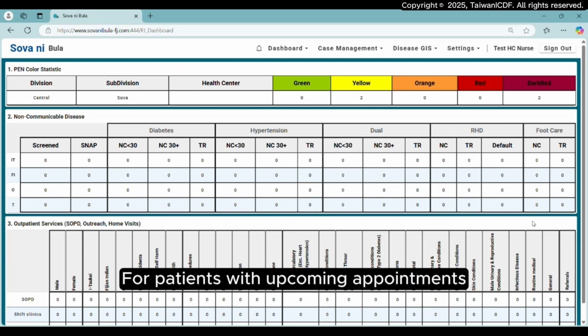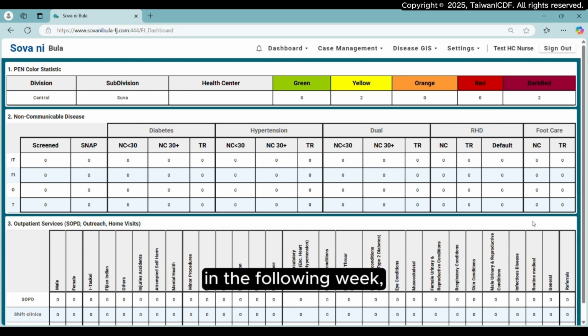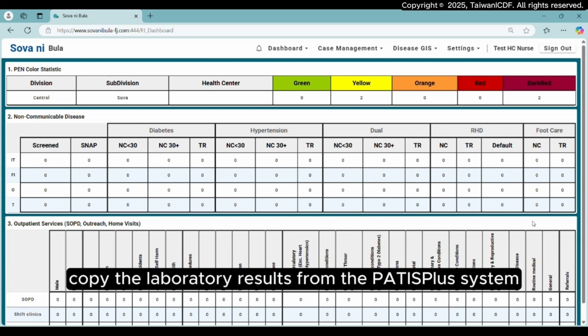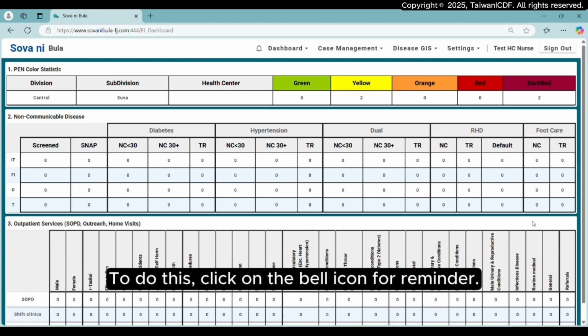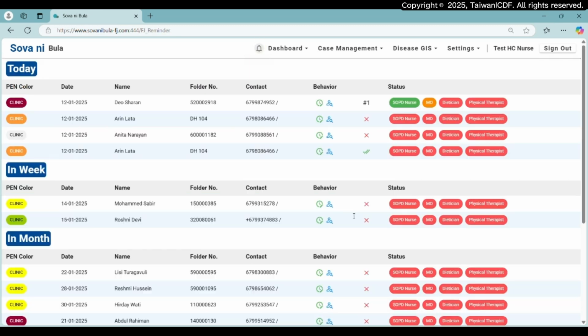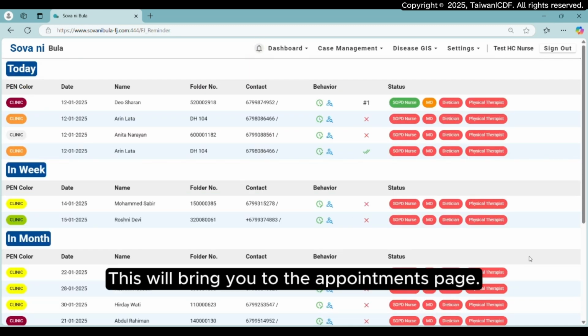For patients with upcoming appointments in the following week, copy the laboratory results from the PATIS Plus system using the pre-entry feature. To do this, click on the bell icon for reminder. This will bring you to the appointments page.